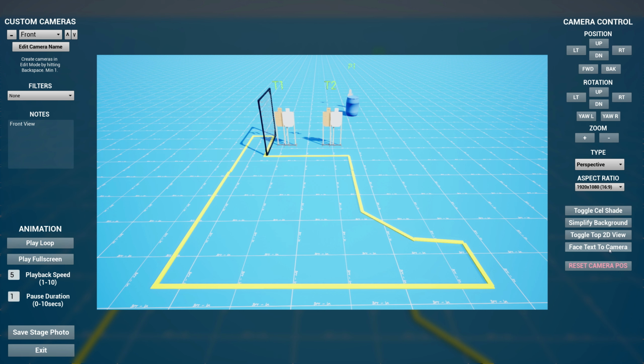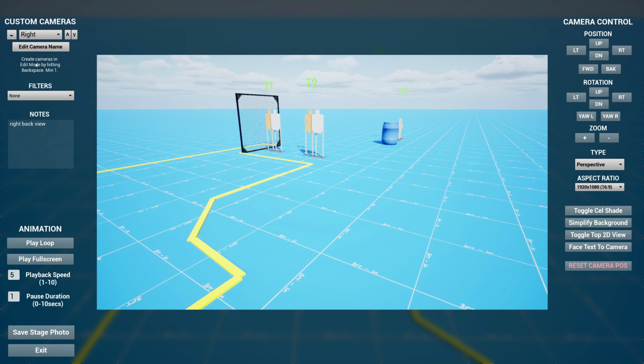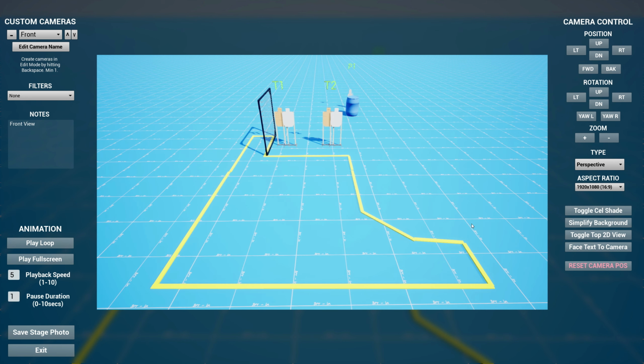And this option allows you to face the target text to camera. So the front view doesn't really apply, so let me go over to the right view. If I click on face text to camera, you see now the text will always face the camera. And so when you save this image, this text will always face the camera, right? You can switch to front. The front will be normal.